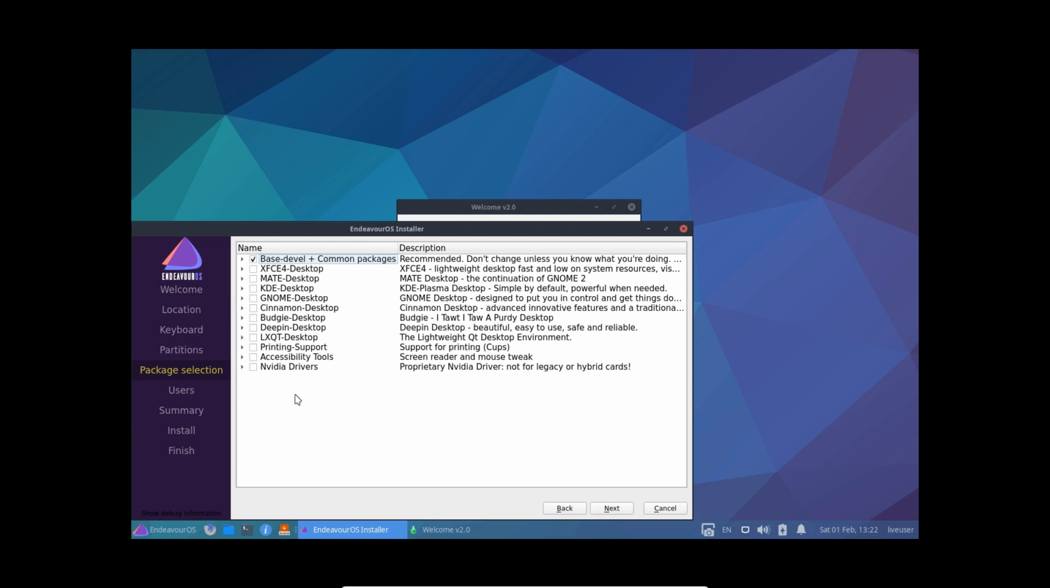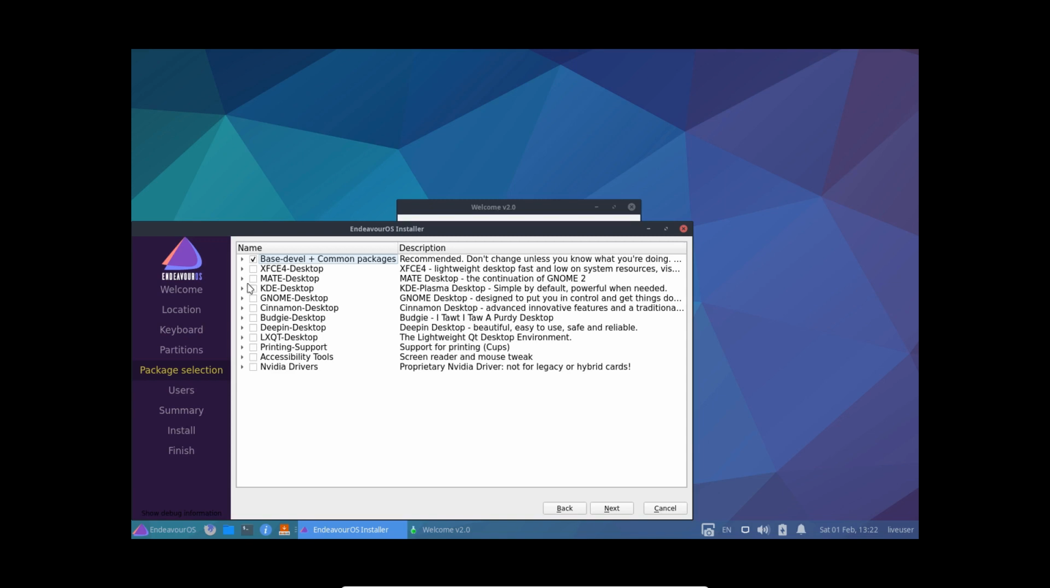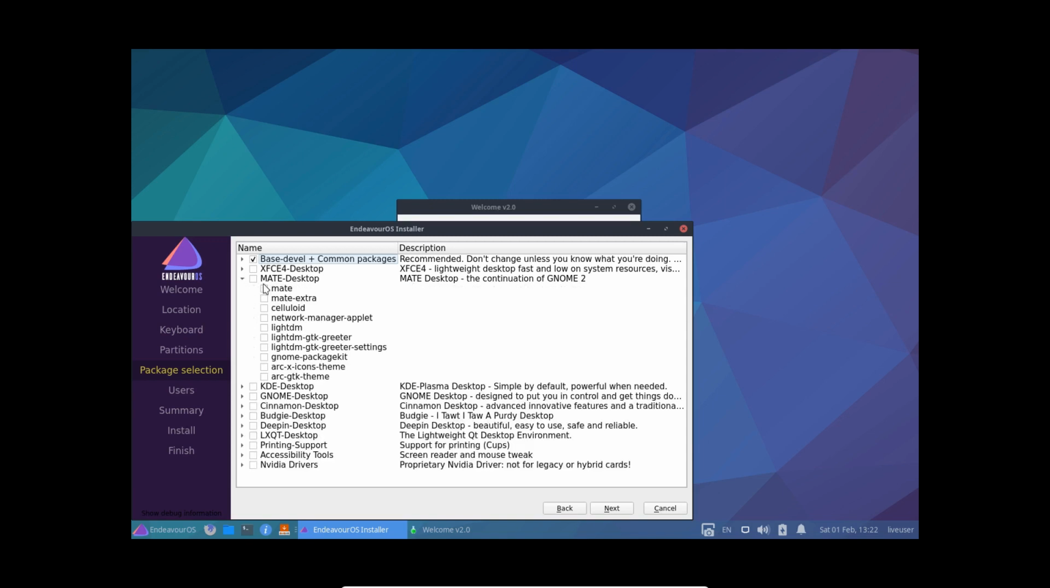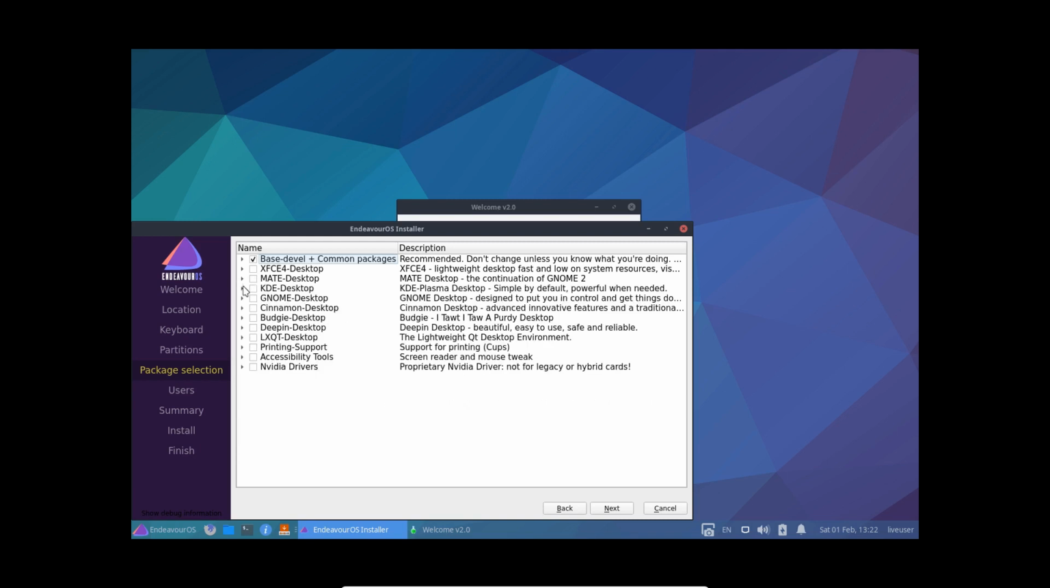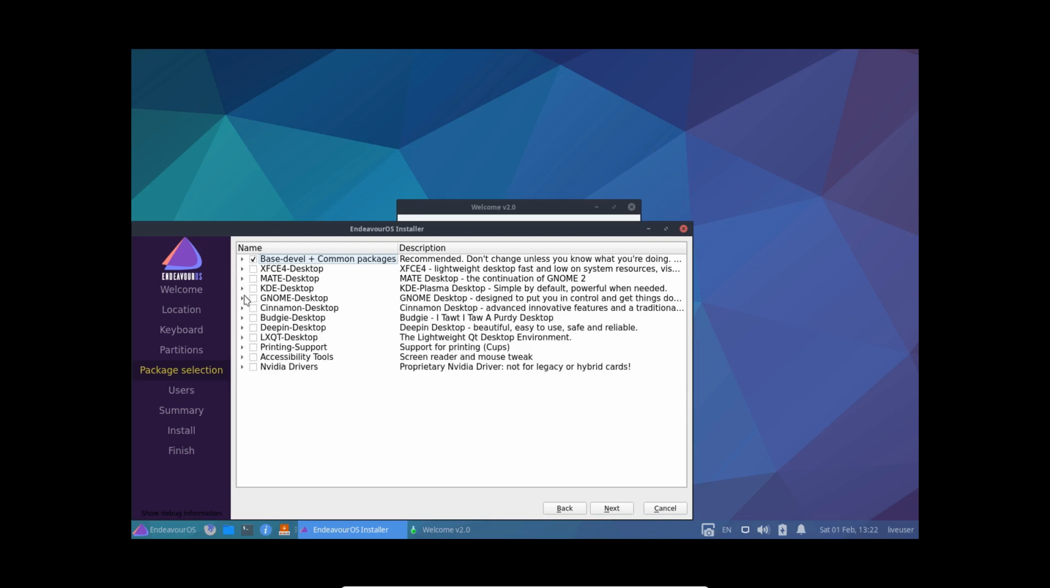Budgie's not bad. I'll tell you what we'll do. Let's install Deepin. Just let me have a look at the rest of these here. The Mate desktop. So you get the Mate desktop and, oh, they got Celluloid in this one. So that's your options for Mate desktop, KDE. And that's all the packages you would get with that.